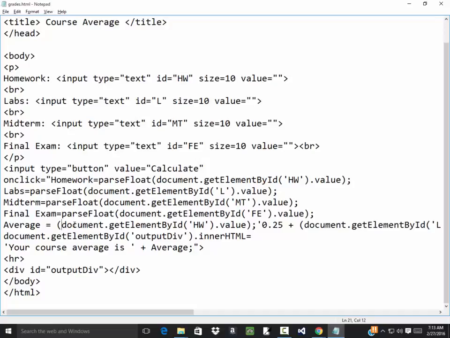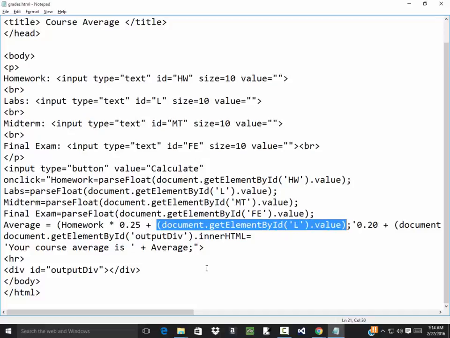Now down here for your average, instead of trying to access the HW there, we want to access the variable name we declared. And you called it homework. What this is right here, this should say homework times 25%. Homework's worth 25% plus this right here should match what you declared up there, labs times 20%.